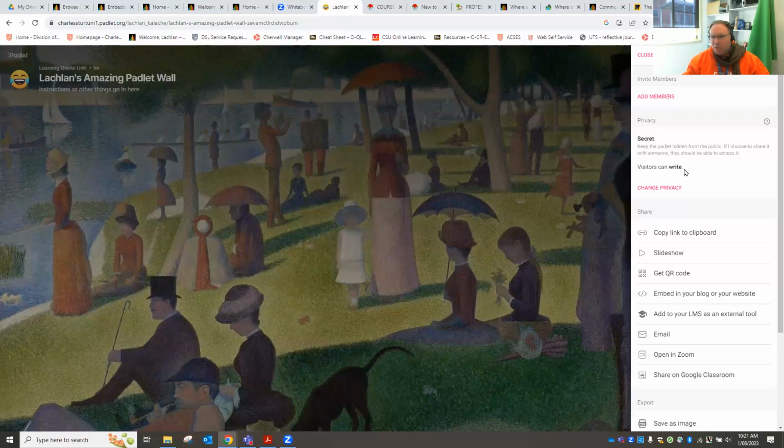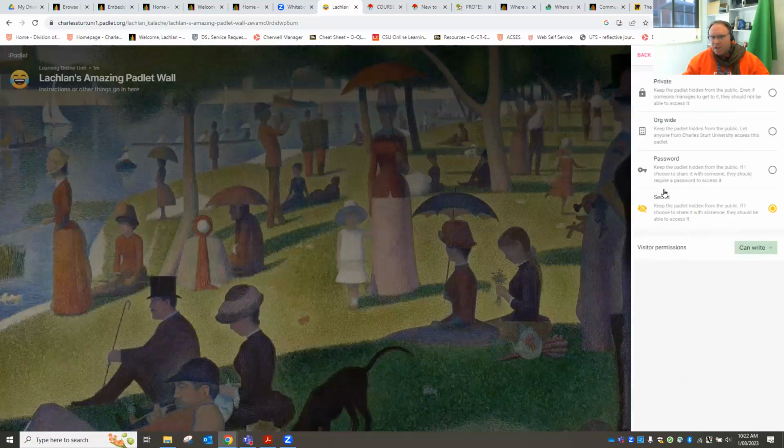And by default, people who go to the wall can post to the wall. So those are the 2 options that we have: that they're secret and that visitors are able to write to the wall. If I click on change privacy, I can then switch that to, for example, a private wall that only I could add to. Those are probably the only 2 options I would be entertaining.